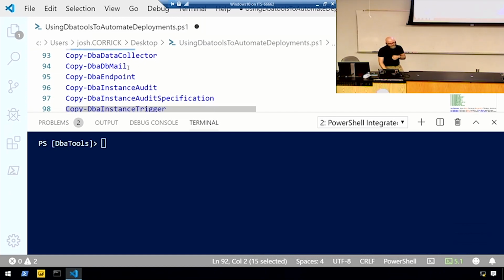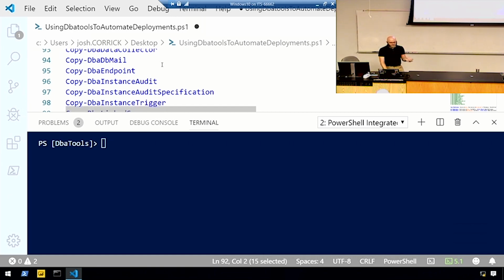So a lot of copy commands here, and the one that the database administrator I work with is going to use this weekend is copy DBA database, right? Same kind of parameters we looked at before, source, destination, and then a couple other parameters. And this is going to take care of the work for him.